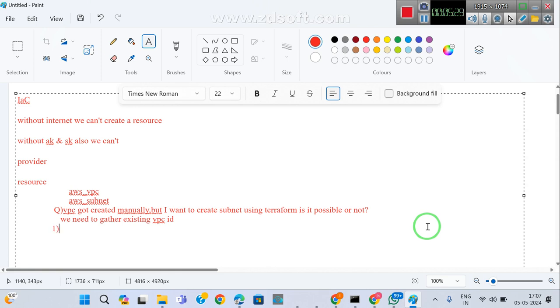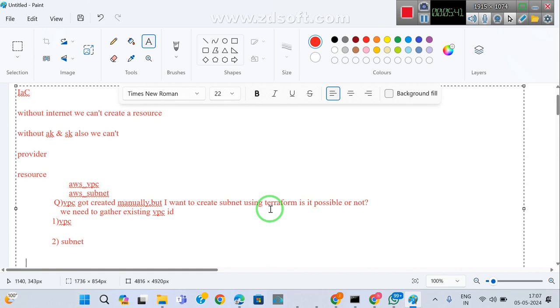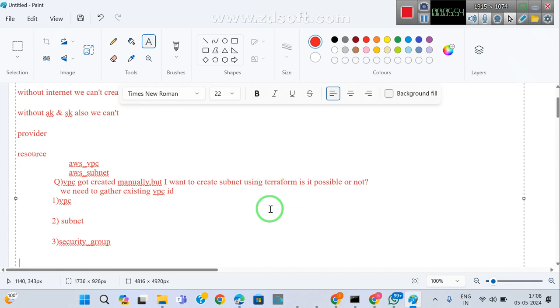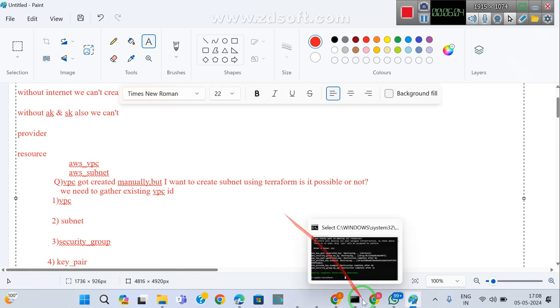One is once again VPC. Second one is subnet. Third one is security group. Fourth one is key pair. Today, if time permits, we need to implement all four: VPC, subnet, security group and key pair.